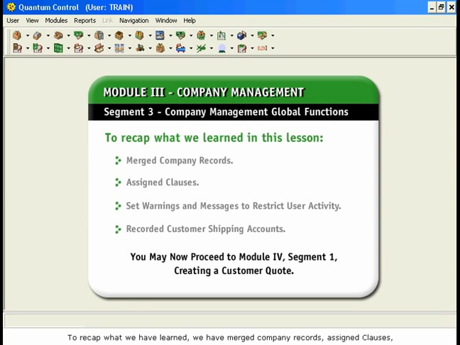To recap what we have learned, we have merged company records, assigned clauses, set warnings and messages to restrict user activity, and recorded customer shipping accounts. You may now proceed to Module 4, Segment 1, Creating a Customer Quote.